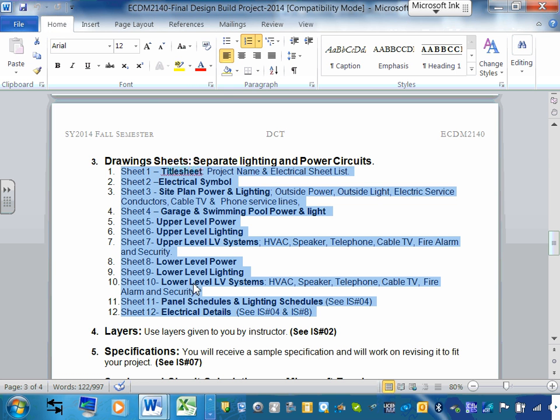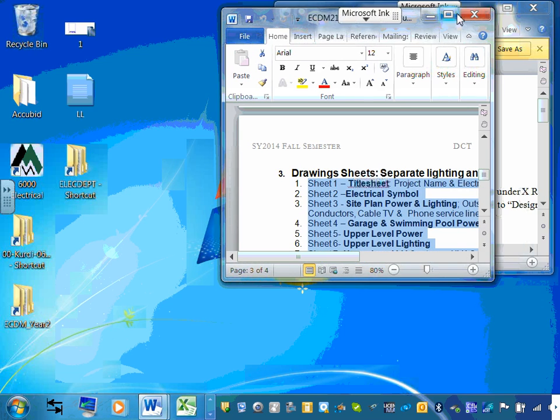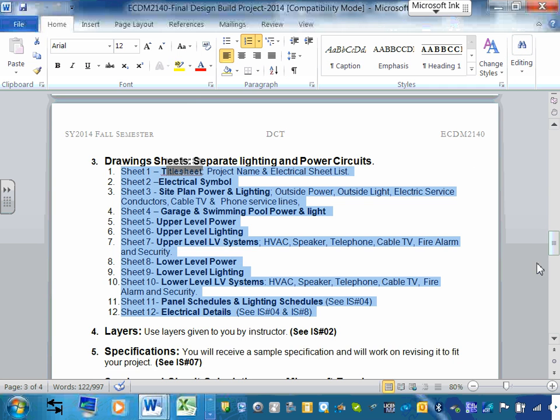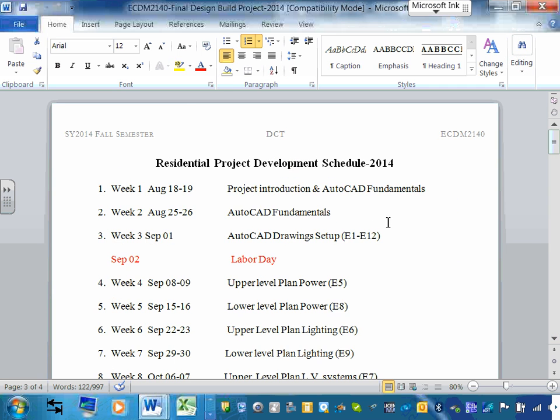So do me a favor. This document that you're looking at, guys, you already have it. That's the one that starts with the residential schedule. That would be in your team folder. The first document in the team folder that I gave you guys, the first document.